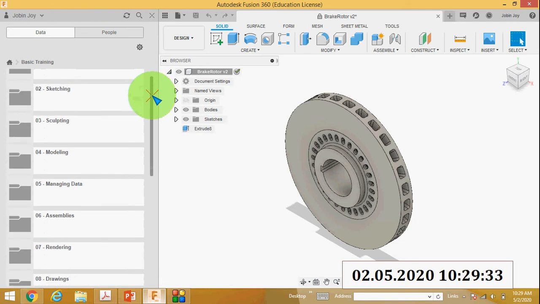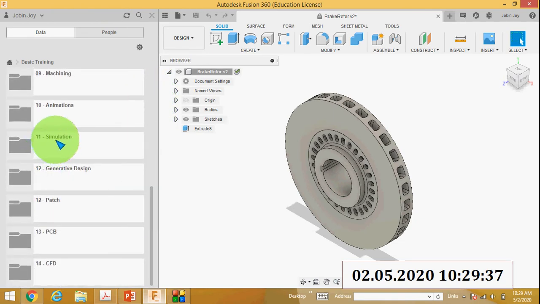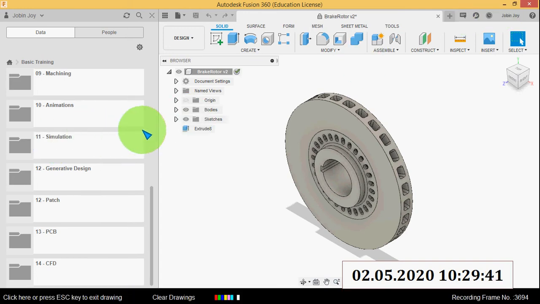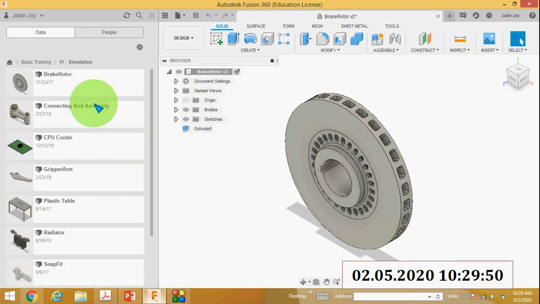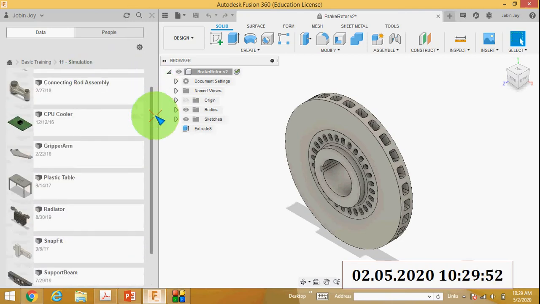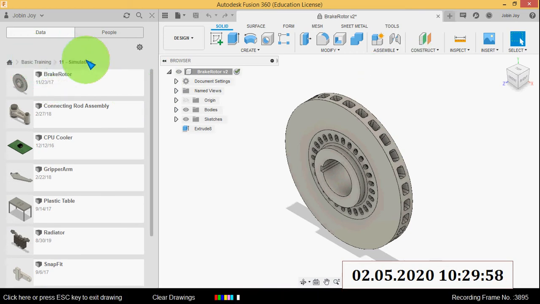Then in this basic training tab, you can see the number 11, simulation. So go to number 11, simulation. Double click the simulation. Okay, so in the simulation tab you can see different types of geometries. You have to double click on the brake rotor, this one.